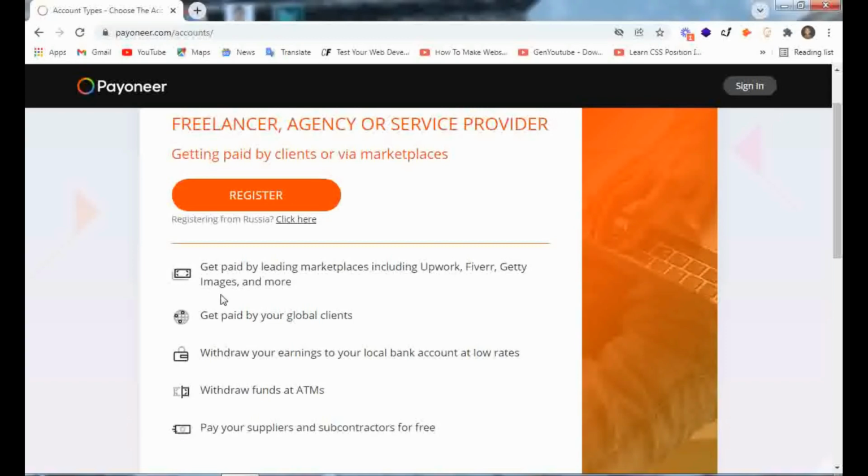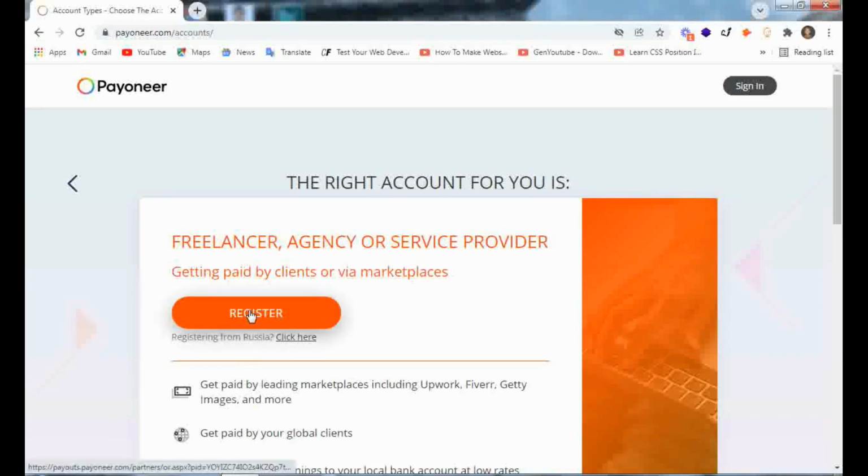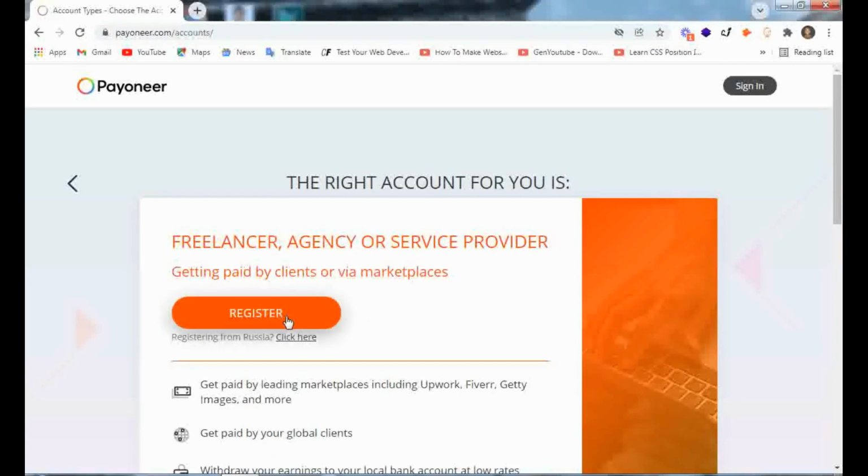So these are some of the benefits of using Payoneer, guys. You can withdraw to your bank account anywhere in the world. So let's click on register. If you are registering from Russia, it's a unique link for you. So for my Russia viewers, you can use that link to go to the page to register. But for any other person, guys, use this registration link to register.